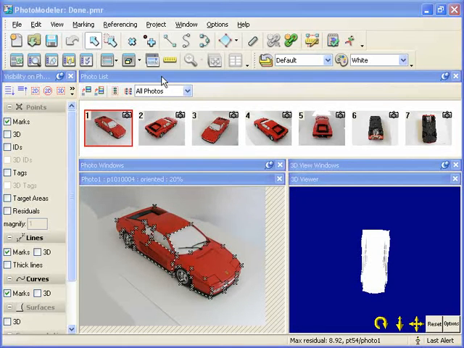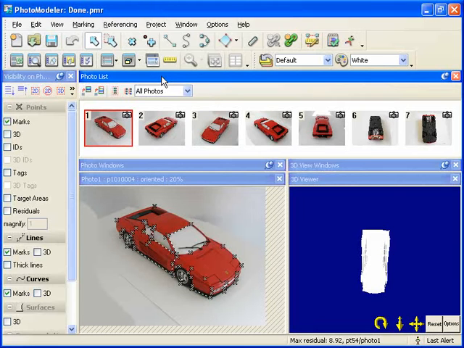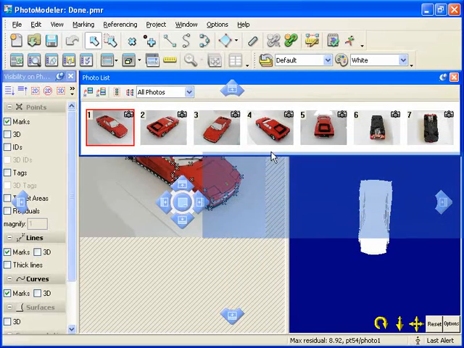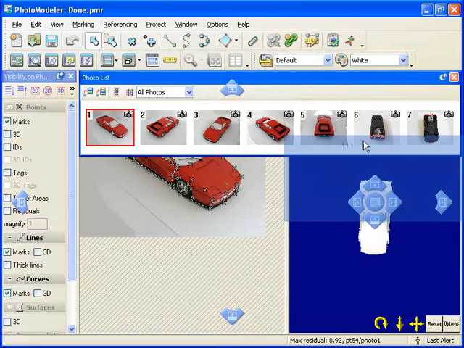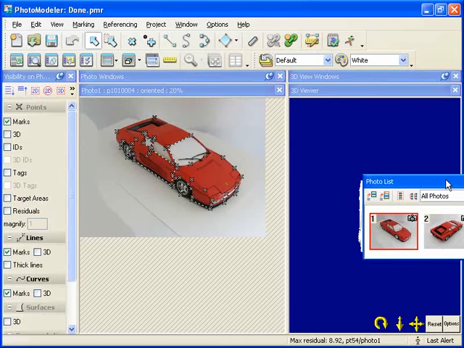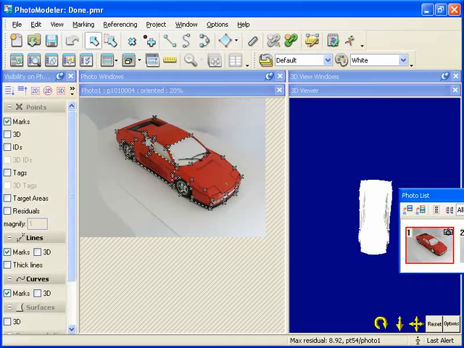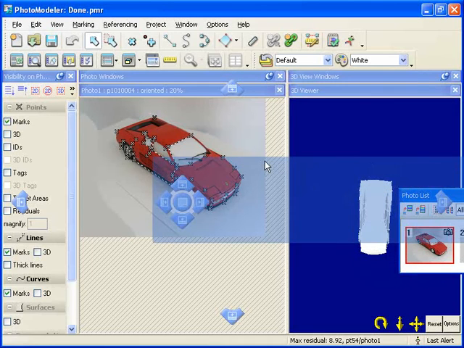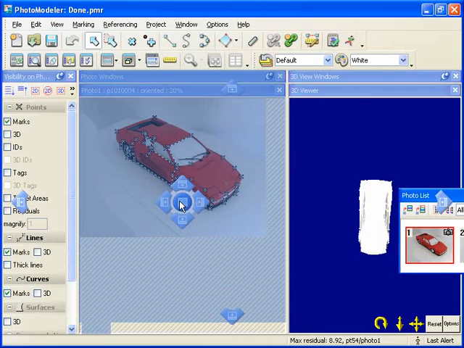Additionally, if you double-click the title bar of a top-level pane, or drag it off the main PhotoModeler window, the pane will float. These floating panes can be placed anywhere. For example, you could float the photo list and place it on a second monitor for quick access to all your photos. You can drag it back and tab it with the photo views.